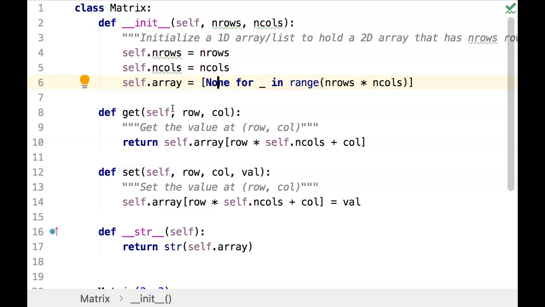Now, to get the element or the entry at a row and column, we just use our formula, right? Given a row and a column, the index that we're going to use to retrieve it in the 1D array is the row multiplied by the number of elements per row, or in this case, number of columns, plus the column index. Okay, and we just return it.